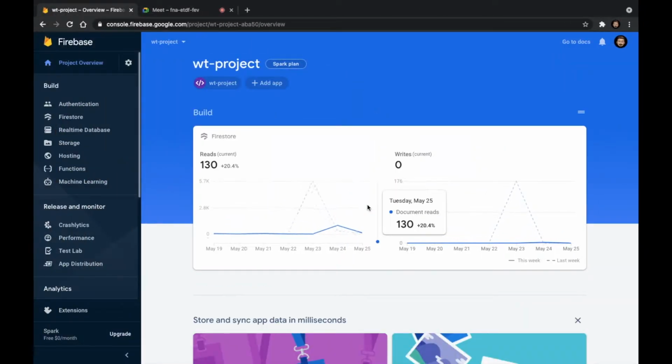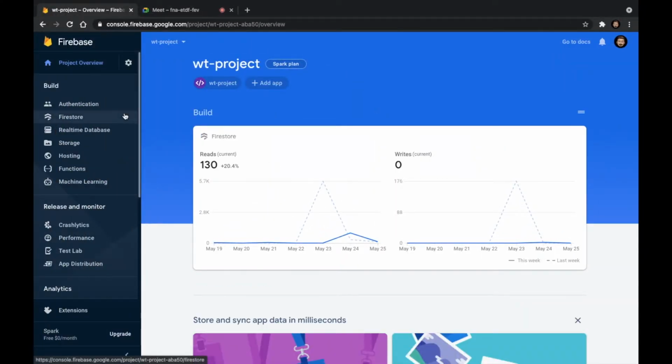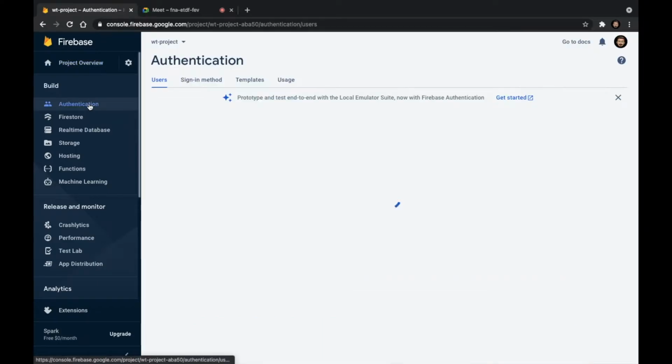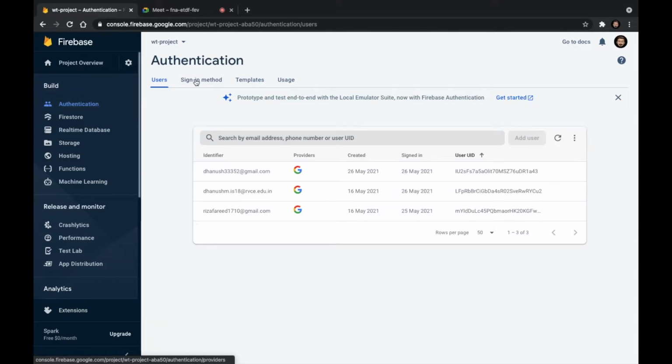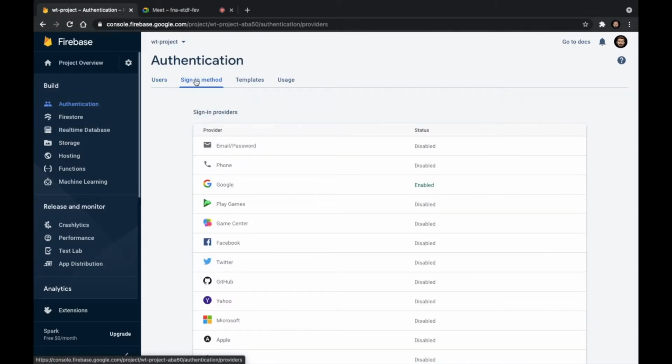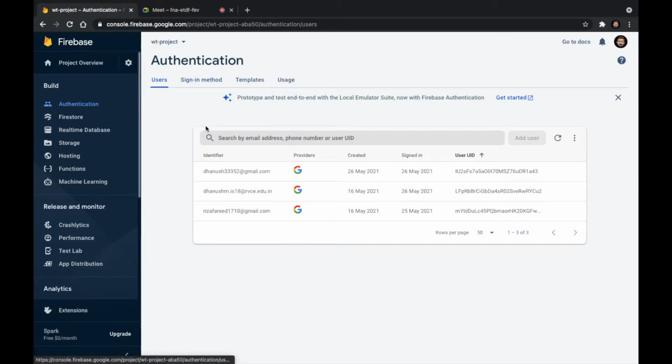We have set up authentication via Firebase, using which we can perform user authentication using our Gmail ID. After creating a project in the Firebase console, enable Google as a sign-in provider under authentication. All the Gmail IDs that are listed here are the users that have logged into our web application.